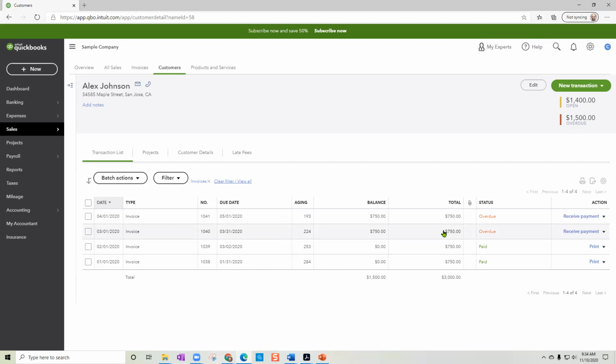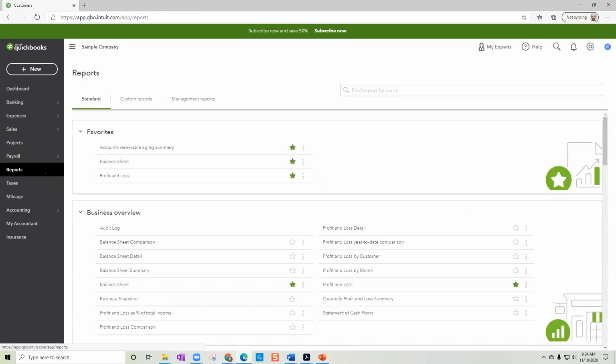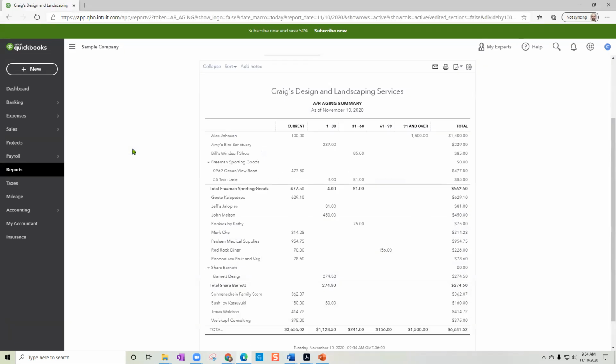Okay. What's funny is if you add up 750 plus 750, we get 1,500. That's what's overdue. However, QuickBooks is showing that we have an open balance of 1,400. Let's run a real quick report called Accounts Receivable. And you can see here's a minus $100 for Alex Johnson, and then over here 1,500.